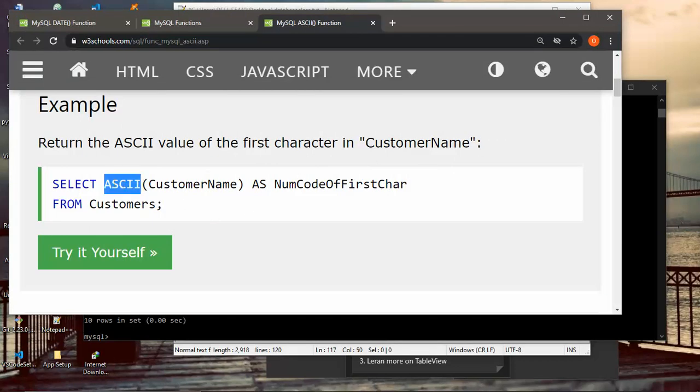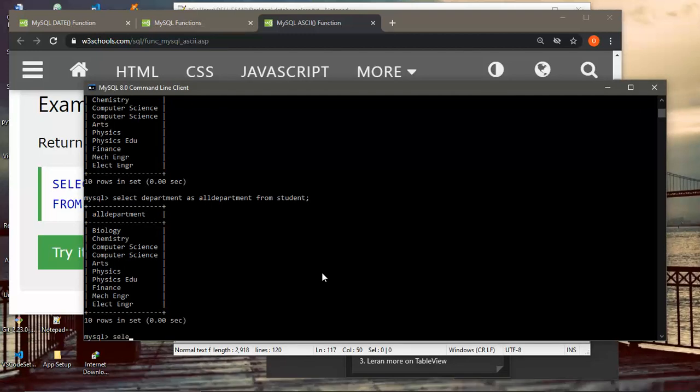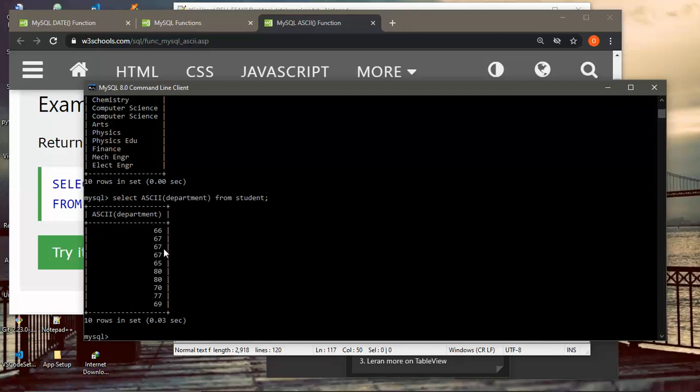So if you want to get the ASCII value of a column, I can say okay, select ASCII of department from student. Can you see the ASCII value?